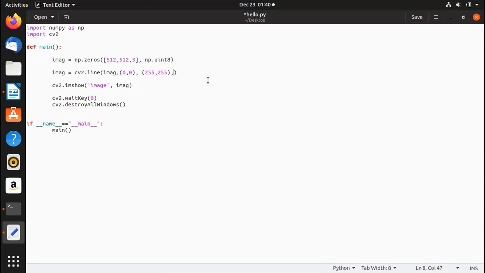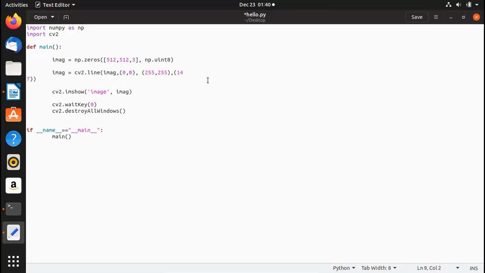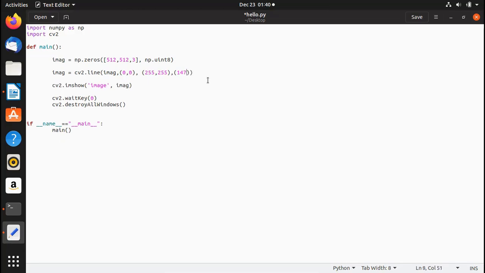So now what we're going to do is write another tuple here, which would be something like this: 147, comma, let's say 96, comma, and let's say 44. Then we have a comma, and the last argument we type in right here.